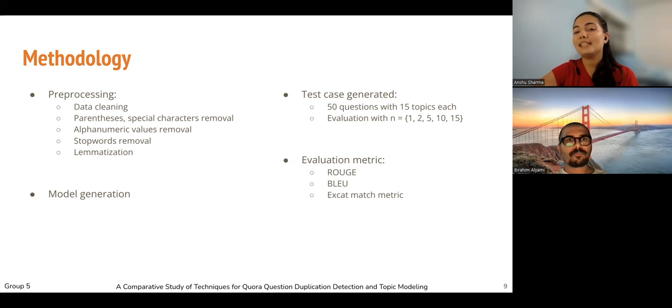And after that, we tested 50 questions with every one of our algorithms, and we generated 15 topics per question. So for 50 questions, for each question, we had 15 topics. And then after the test cases were generated, we evaluated our questions.